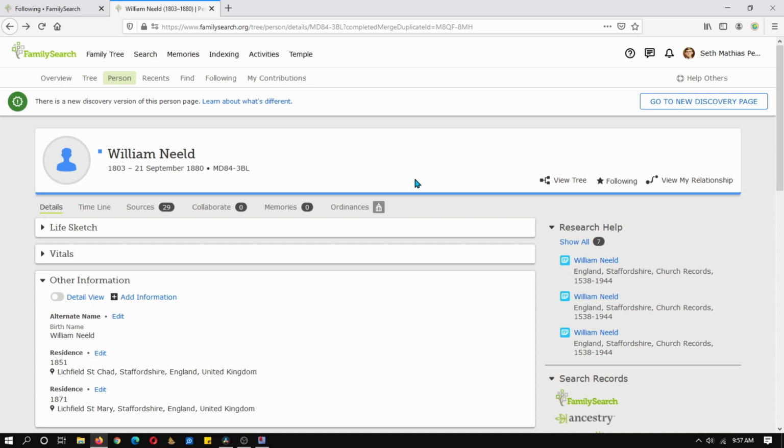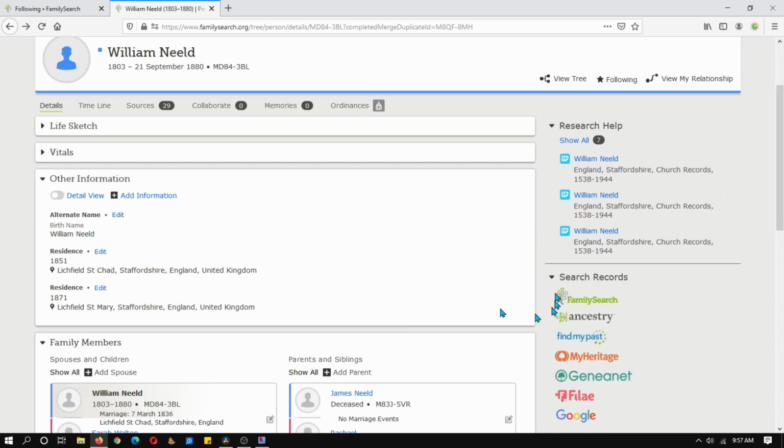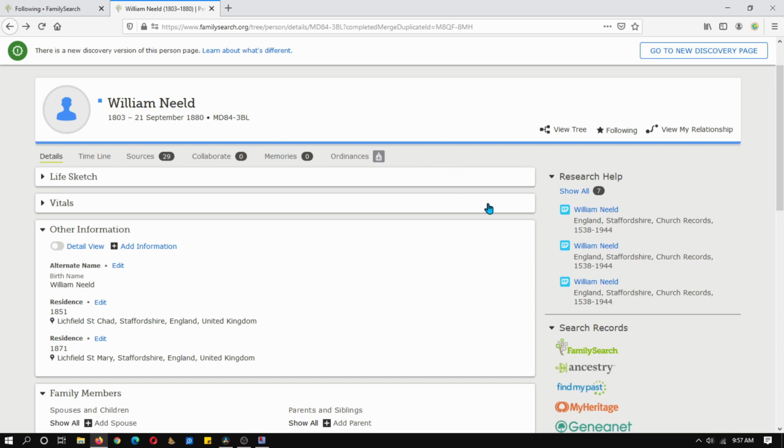Another thing to consider when merging is think about why there's two duplicates. In this situation, I think it was because FamilySearch was adding it from old records or something, and it ended up adding it twice. In other scenarios, you might see one person was added by FamilySearch or was added older, and then another person added later.